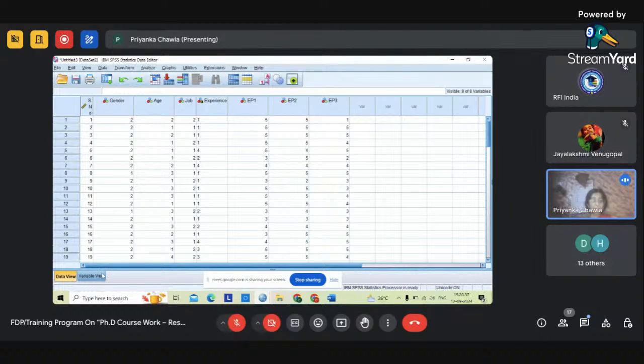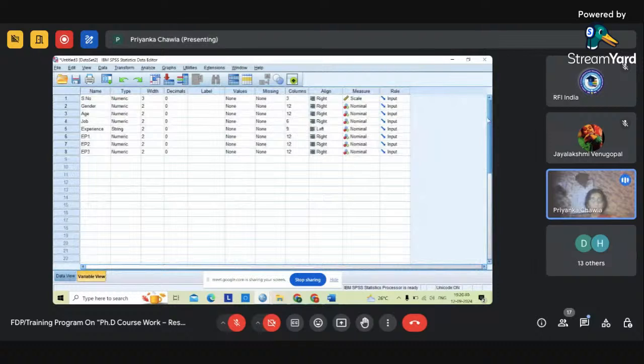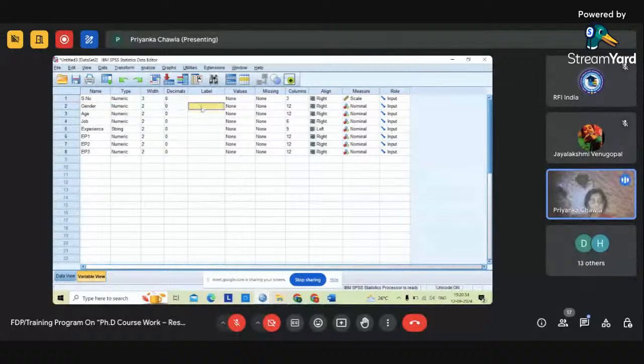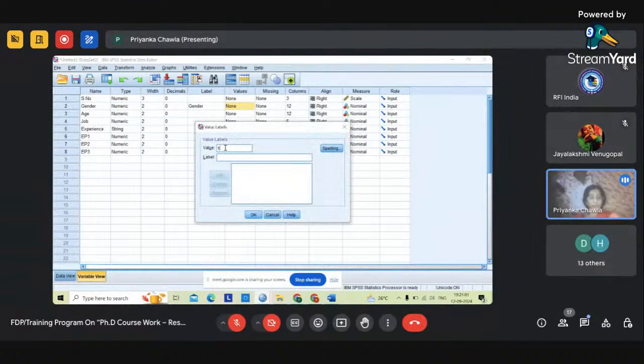Now, under variable view, you have to check this. There is no sense of serial number. Gender: gender is in numeric form, with no decimal. For the label, you can give gender, but you have to assign the values. 1 for male, you have to assign that. Keep this in mind when you convert the data into numeric form. So 1 for male and 2 for female, right?